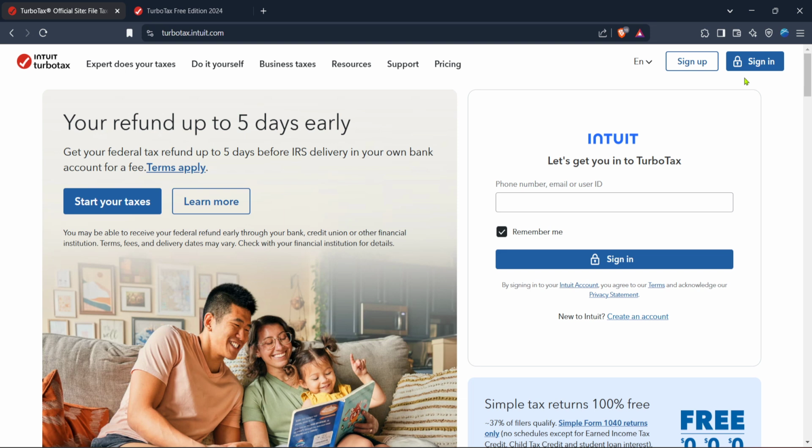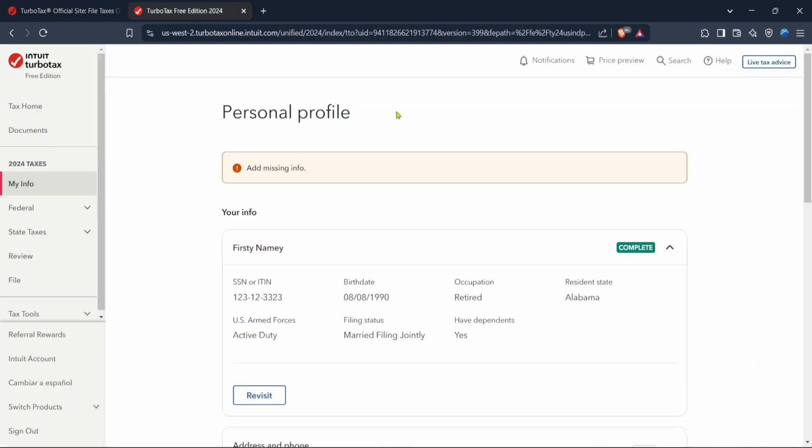After successfully signing in, you'll find yourself at the tax home. This is the central hub where all your tax activities are stored and managed. It's your personal command center, making tax filing as straightforward as possible.